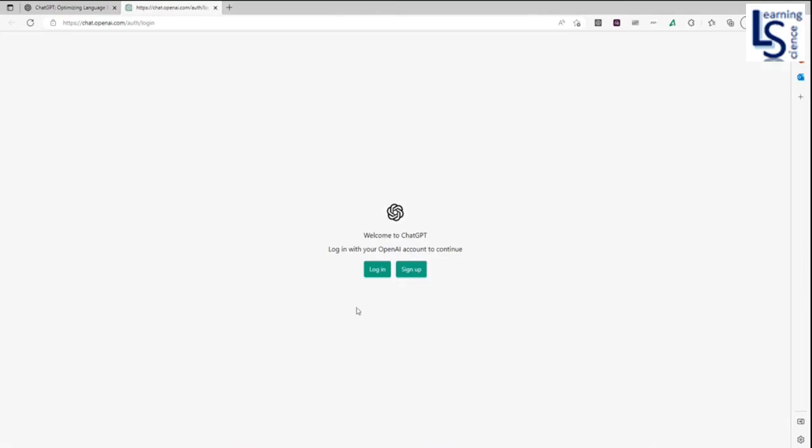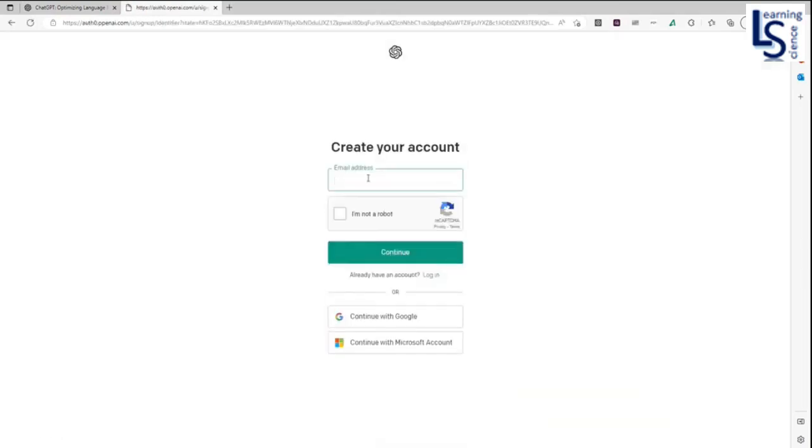If you are a first-time user, you have to sign up. Click on the sign up button. It will ask you your email ID, password, your name, etc. Keep typing your email and say continue. Or otherwise, if you have a Gmail account, you can directly click here. If you have a Microsoft account, you have to click here, continue with Microsoft account.